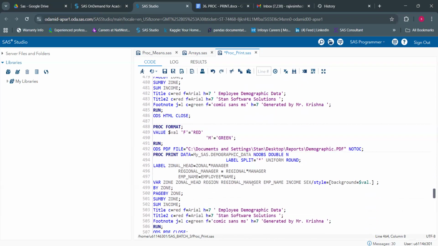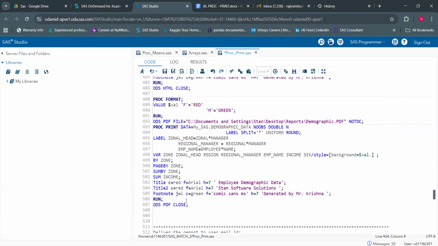Okay, next one. Even this is also the same. PDF close.